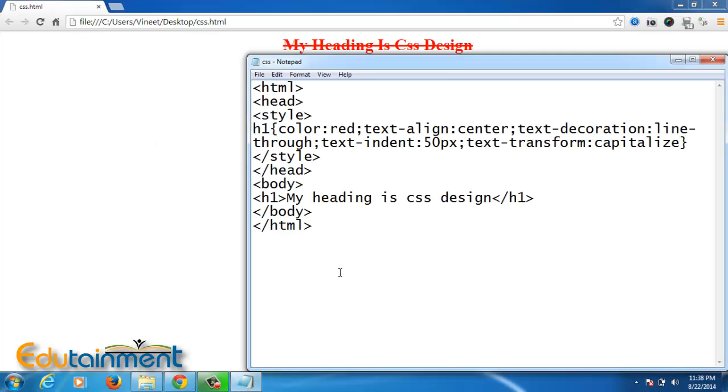So guys, now you can see that by using these few properties, you can easily design your text, align it, decorate it, and indent it. Everything is possible with the help of these few properties: color, text-align, text-decoration, text-indent, and text-transform. I hope you have understood the lesson very well, and please keep practicing. I'll be back with another property in the next session. Thank you.